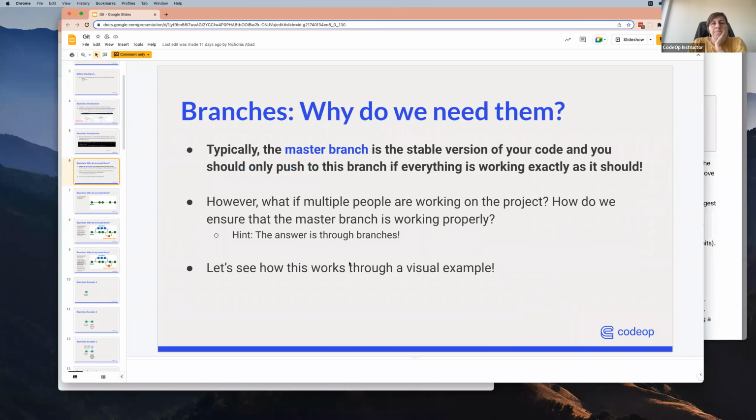We need them because when different people work on the same project, we want to ensure that there is one branch, the main branch, that is the correctly working one, and the others are for testing, for trying different things, and for work in progress. So whatever we have as a work in progress should be on a different branch.